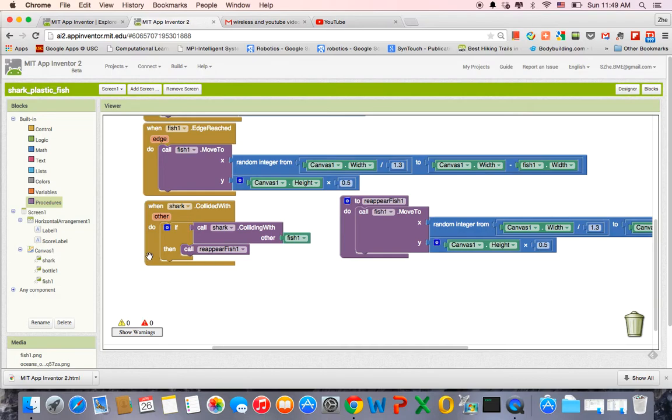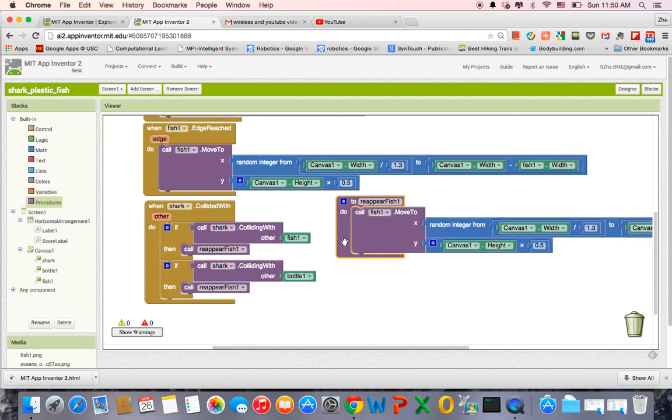Okay, simple, right? And then we're going to say, what if shark is colliding with bottle one? Okay, so we're going to do the same thing for the bottle, right? Like you can right click, duplicate, and then drag this under here, and then change this to bottle one, right? So if shark is colliding with bottle one, it's going to do reappear bottle, right? But we don't have reappear bottle yet.